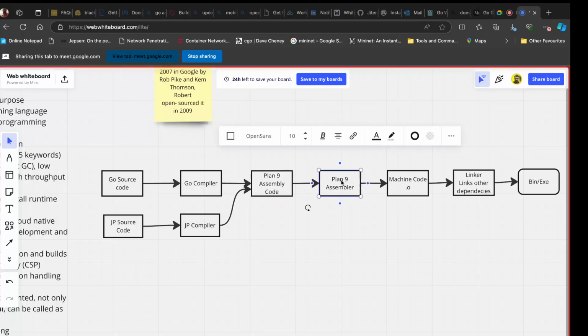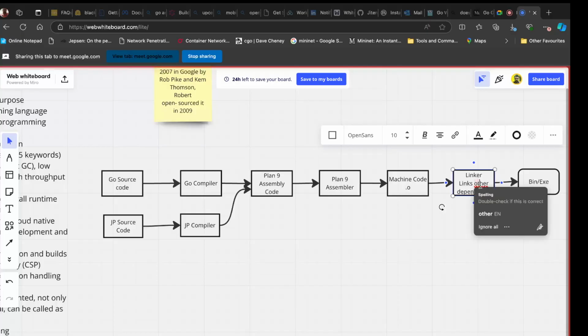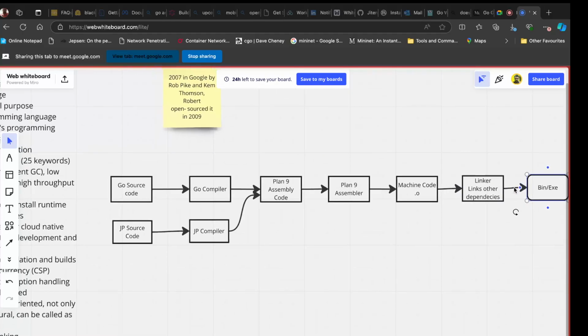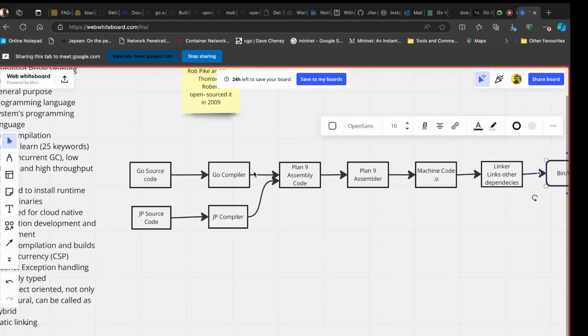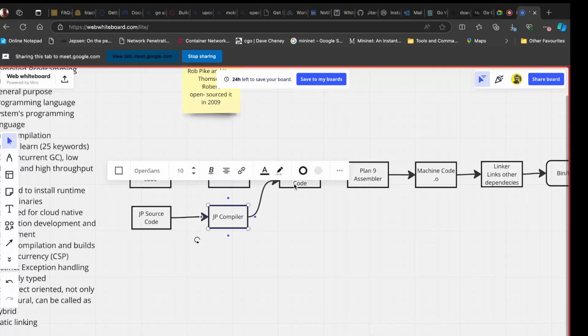But there is an assembler. That assembler converts everything to machine code, and then there is a linker which links everything. With these object files, it links some other files and it creates a binary. This is the process. That means if I create a programming language, I just need to write a compiler. That compiler should convert to this.